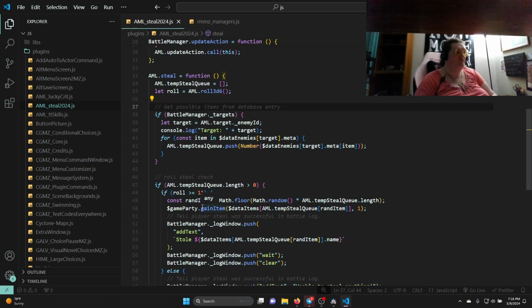So this says, for an item in data enemies target.meta. So data enemies is a structure or a list built into RPG Maker. For what? For our target. Our target is the enemy ID of our target. So that would be for 1, for instance. .meta is our note tags.